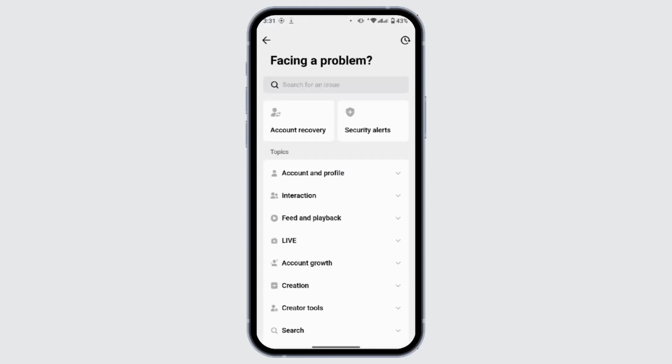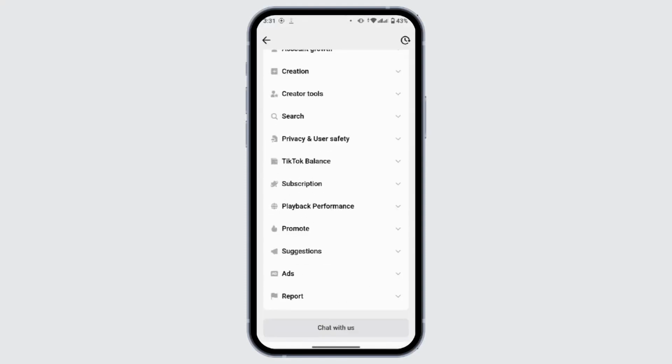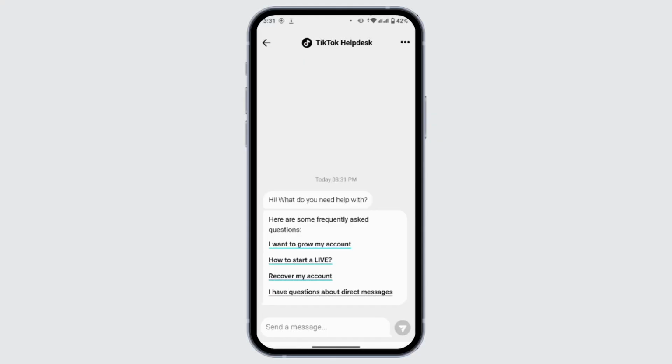Now once you get to this page, scroll down a bit and you will have an option to chat with TikTok support. Tap on it. And here you can simply send a message saying that you have met all the eligibility criteria for the TikTok shop and still can't find the feature, so you need help with that. After that, the TikTok support center will reach out to you and help you with that, and that's how you can solve the problem. And that's all for today's video.